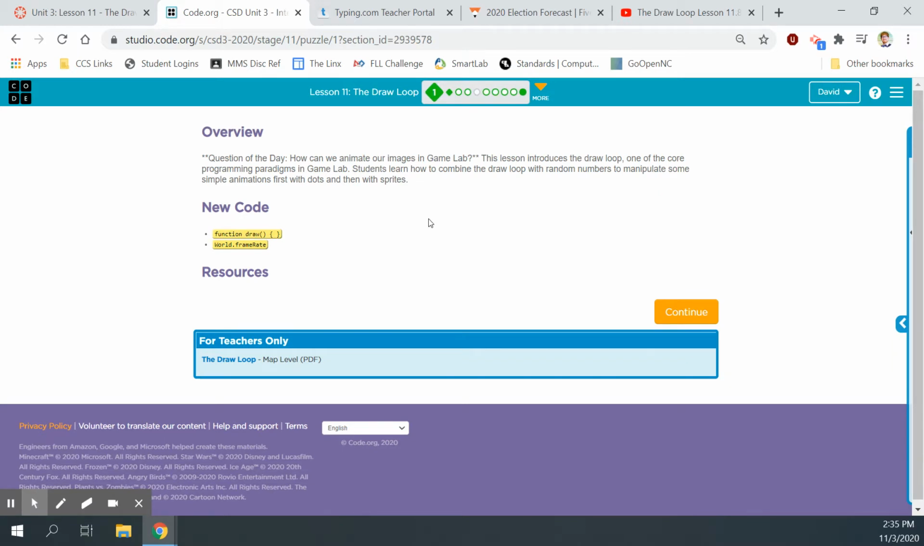Question of the day, we already went over. How can we animate our images in GameLab? Well, we use the draw loop. That's really the nuts and bolts of it. We use the draw loop. This lesson introduces the draw loop, one of the core programming paradigms in GameLab. Students learn how to combine the draw loop with random numbers to manipulate some simple animations, first with dots and then with sprites. Let's continue.